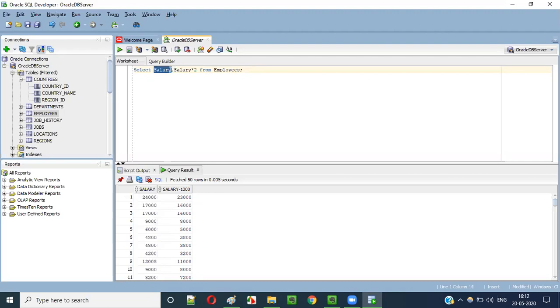Salary is the original salary, and salary into 2 is the doubled salary. Let's see. If 24,000 is there, here 48,000 will be displayed. If 17,000 is there, 34,000 will be displayed. 9 means 18,000, like that.